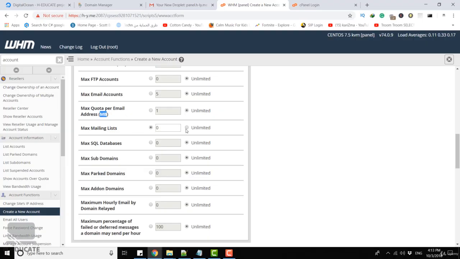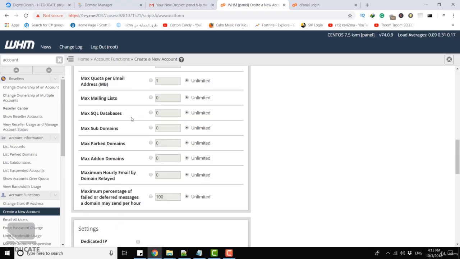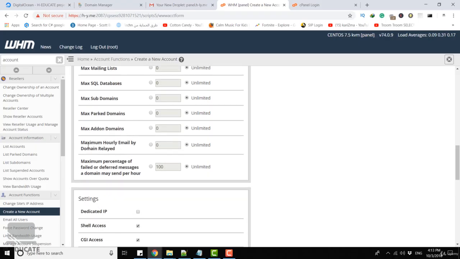Also, you can set the mailing lists. How many mailing lists can the user add? And here we have two also options about emails. The maximum hourly emails by domain related. How many relays can the user send hourly? Also here it's set to unlimited, so you can send unlimited relays by your account.